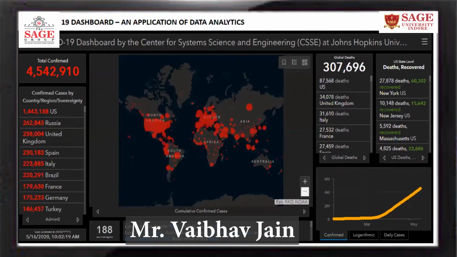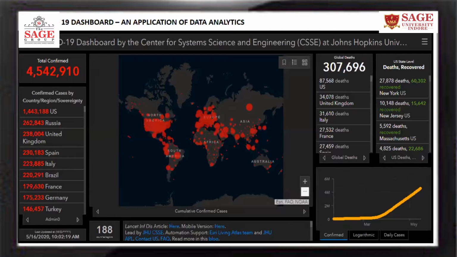This is the recent COVID-19 dashboard, which has been developed by the Johns Hopkins University. And I believe they were the first to develop this kind of a dashboard, which was centered around COVID. So why I took this dashboard? Because this is the recent thing which is happening, and we all are affected with COVID-19.